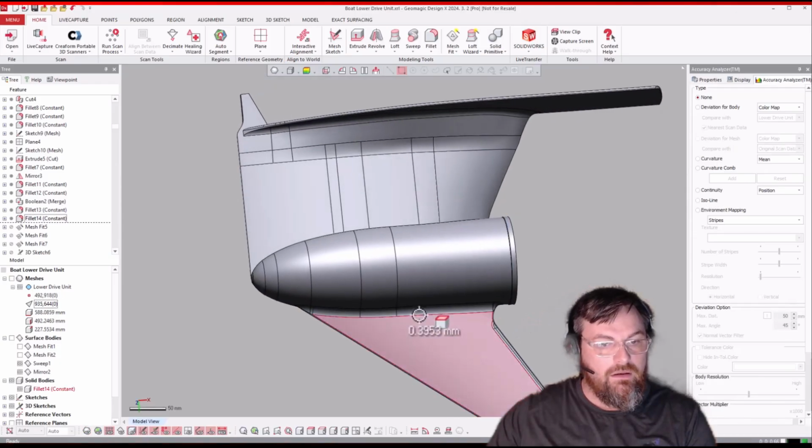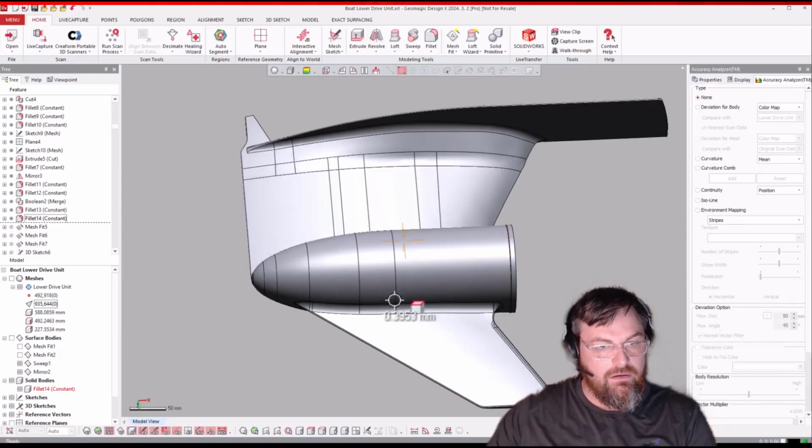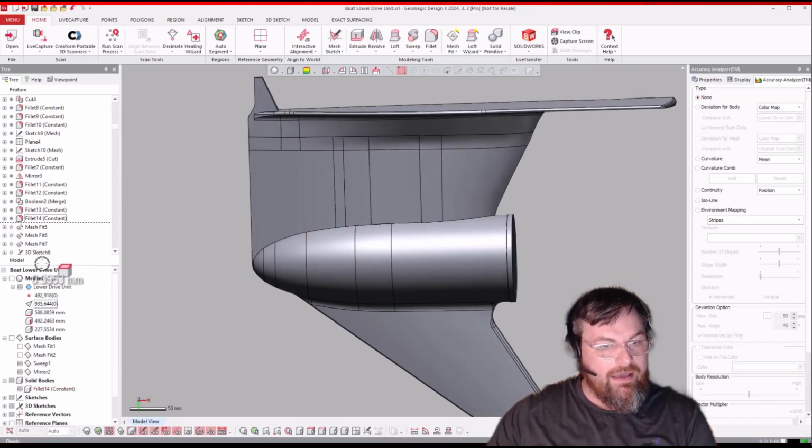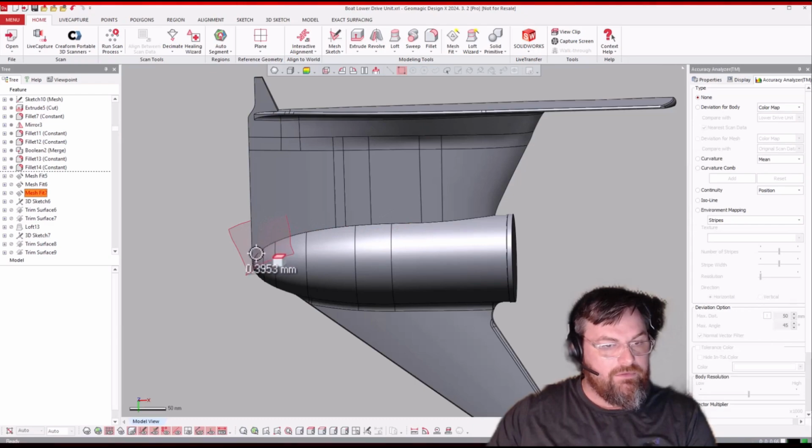Turn the scan data off. So you see we put more fillets and dress up features here on the bottom side. Now we're going to get ready for the real magic here. Some mesh fits and trims. So we're going to go ahead and mesh fit some surfaces here.